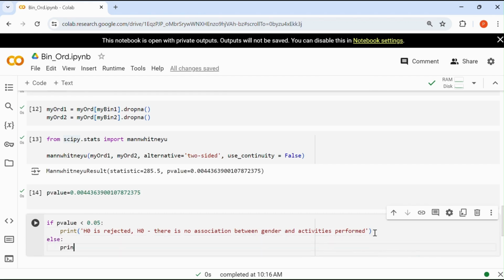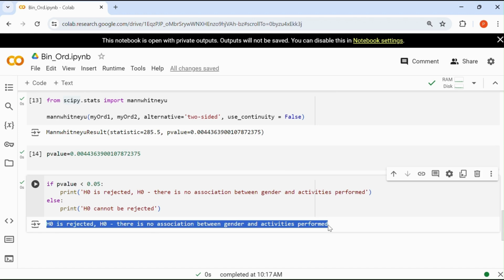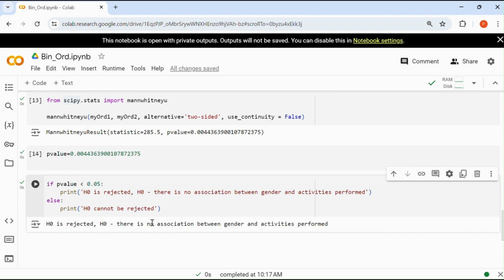Else we will say that null hypothesis cannot be rejected because our p-value is greater than 0.05. Since here we are getting p-value as less than 0.05, null hypothesis is rejected, and since alternate hypothesis is there is an association, so the alternate hypothesis that there is an association is probably true.